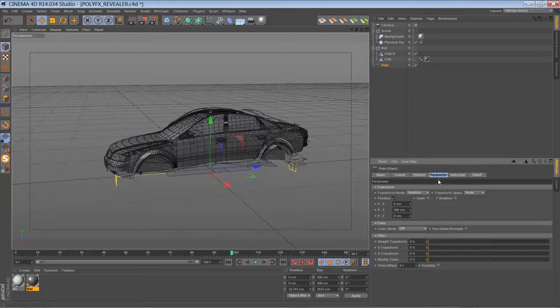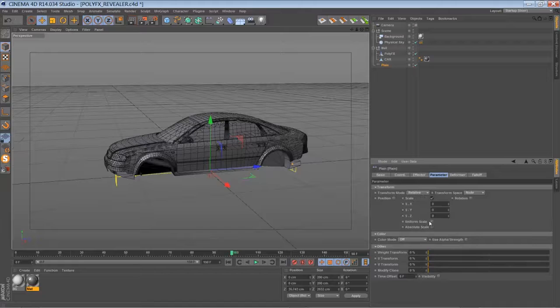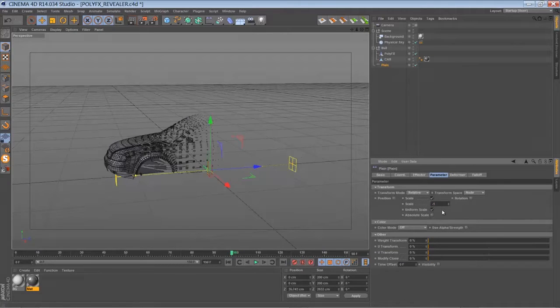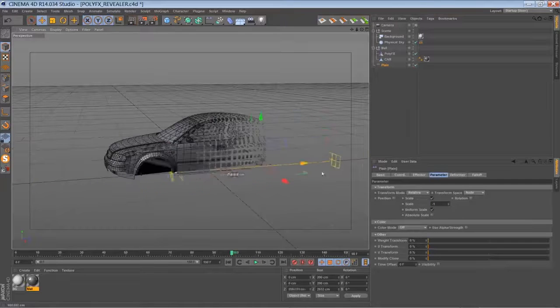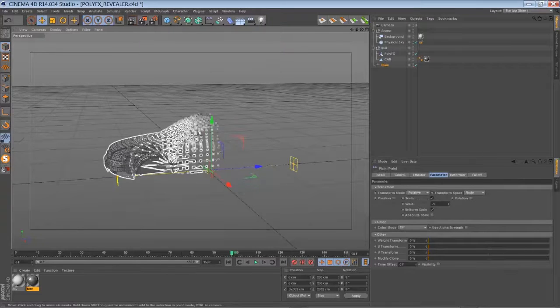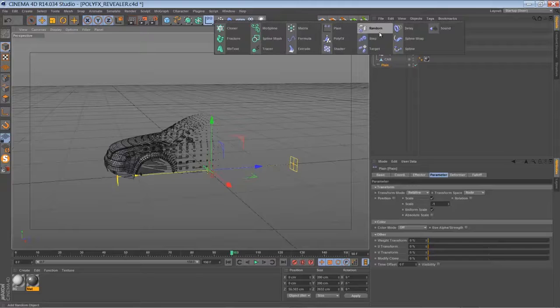Go to the parameters panel and change the scale to uniform and set it to -1. And now we have a basic transition. The edge of that plane effector is kind of linear or even, and to change that we're going to add a new effector, and it's a random effector.